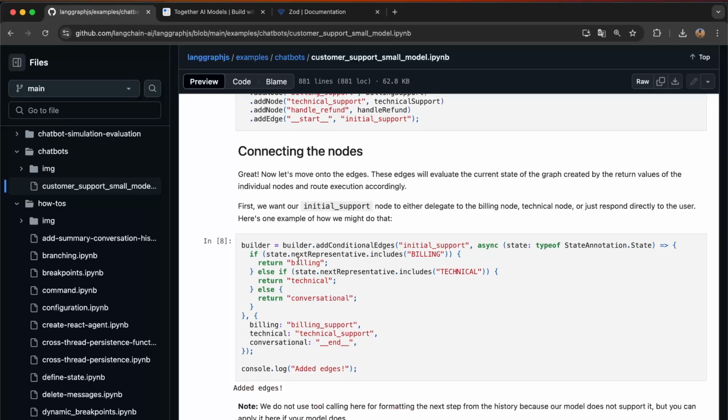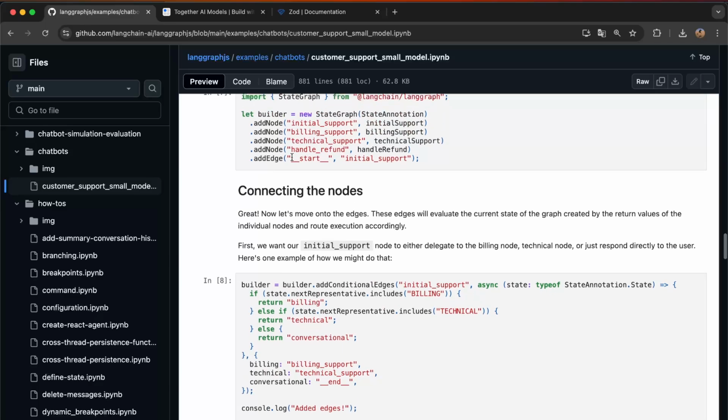So you have, for example, builder.addConditionalEdges, not just add edge here, but conditional edges. We can then see if state.nextRepresentative includes billing, we return billing, otherwise technical, otherwise conversational.